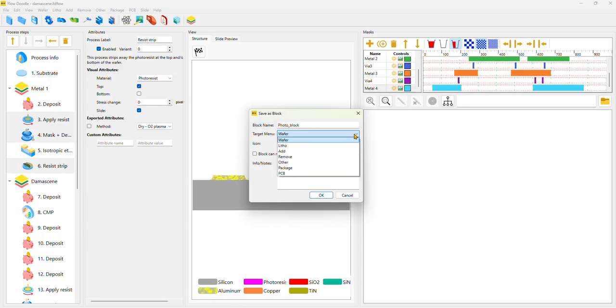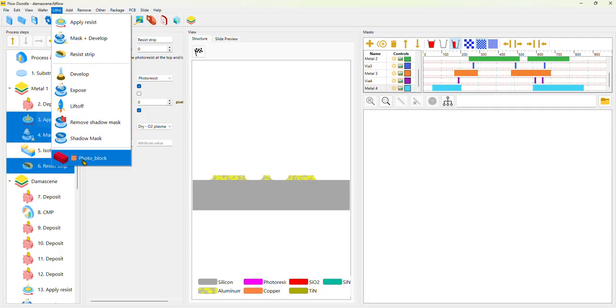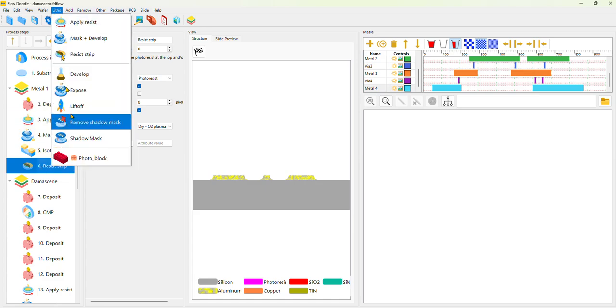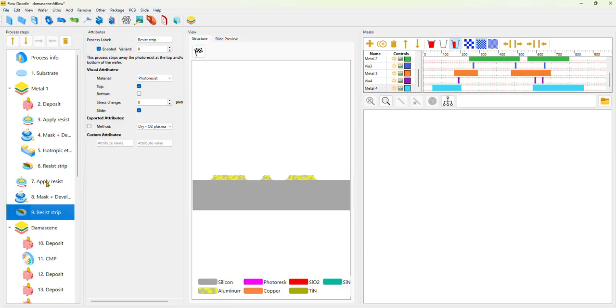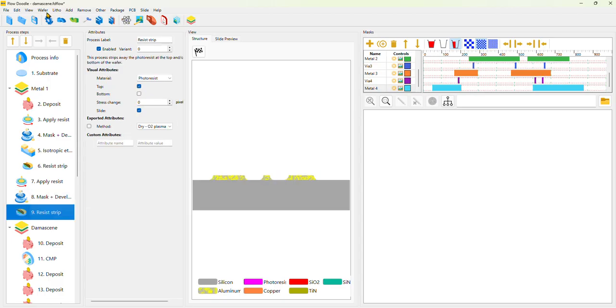And then I have to choose where I want it, right? I want that in the litho menu, and that's it. I now have this block that is added, and I can reuse it like I use another step, but here it will use multiple steps, right? Here I can change the mask, for example, right? And I can reuse it as many times as I want.